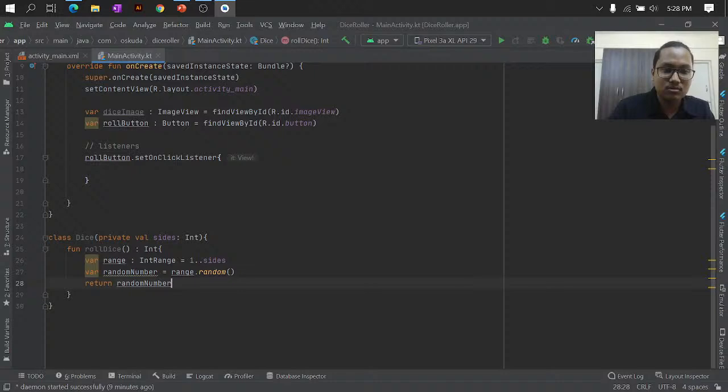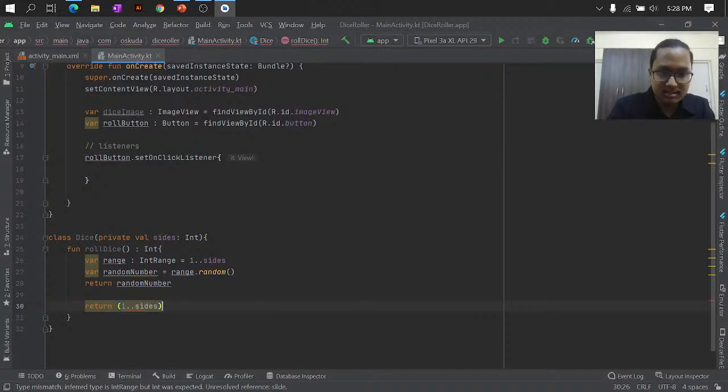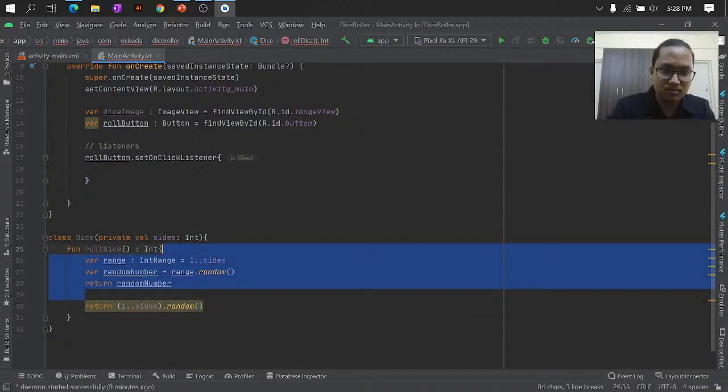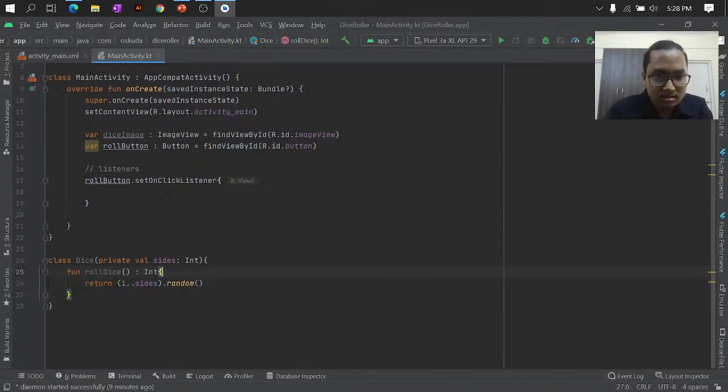I'm going to modify this code a little bit and make it more efficient. I'm going to return 1, sides, dot random. So we won't be requiring these lines of code, and basically this does the same thing. Instead of having variables to store each piece of data, I'm just using anonymous objects. So 1 to sides: if your sides is 6, it's going to be the numbers in between 1 to 6, and then it's going to generate a random number from that range and return it.